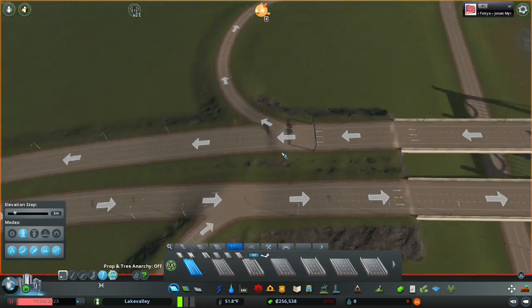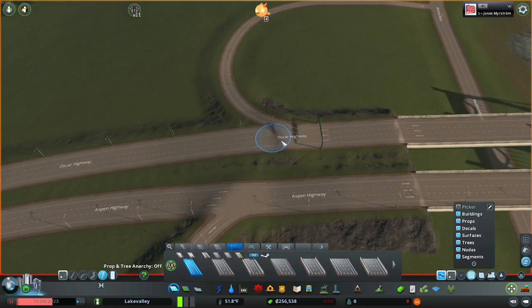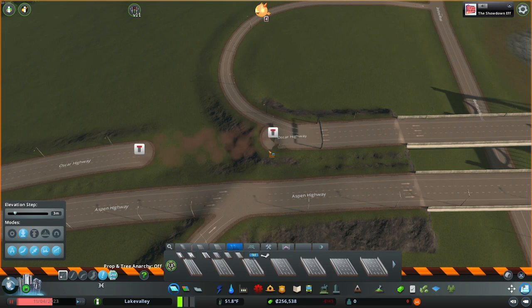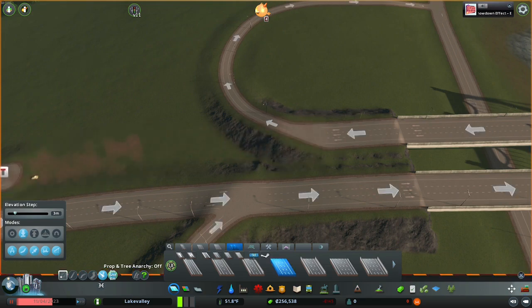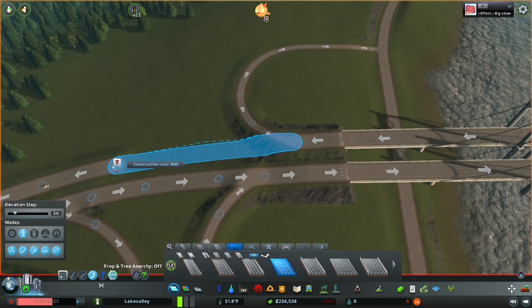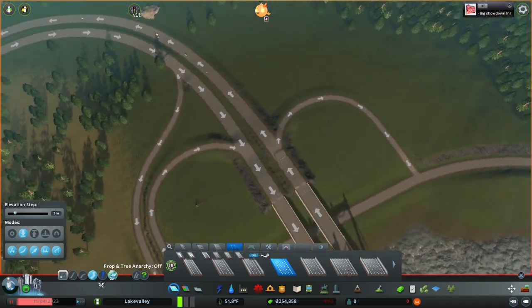And of course it's very easy to either use the Move It mod and move this node away, or you can rebuild the highway. Like that.